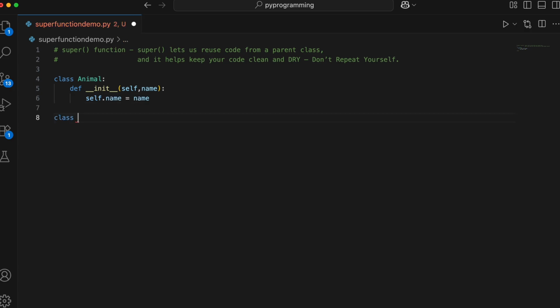Now I'll create a subclass called Dog, and we are going to inherit the Animal class. So Animal, and let's define the constructor for the Dog class. I'll pass self, but here I'll be passing one more additional attribute, breed. Now let's do the assignment. So self.name is equal to name, and self.breed is equal to breed.